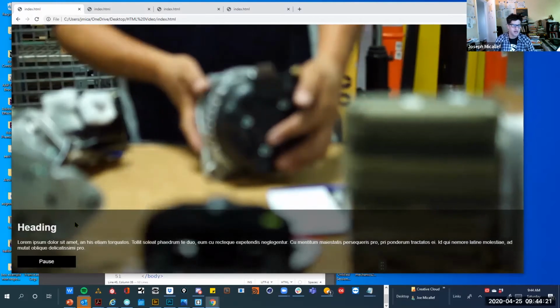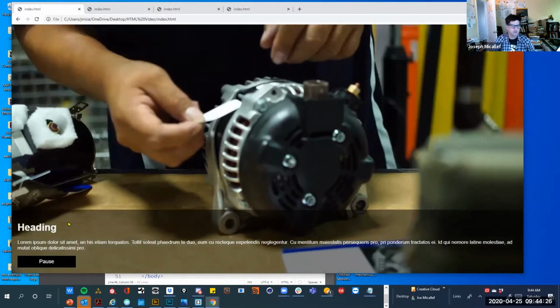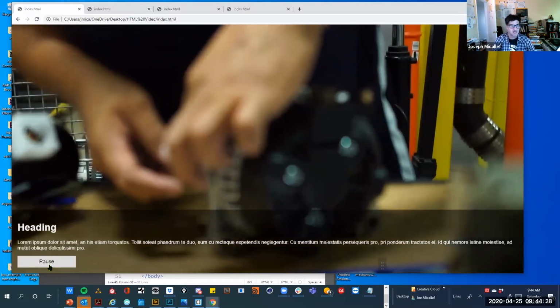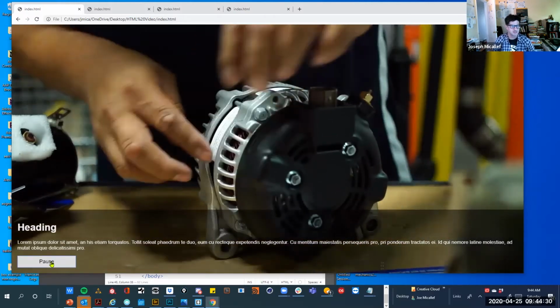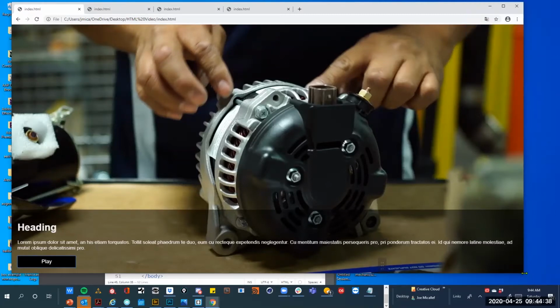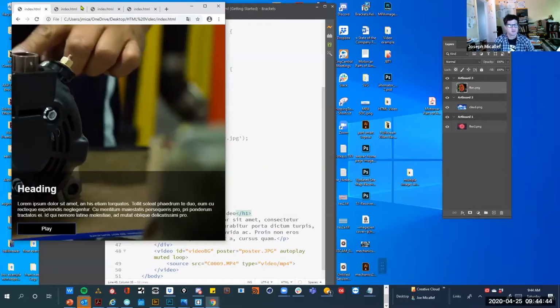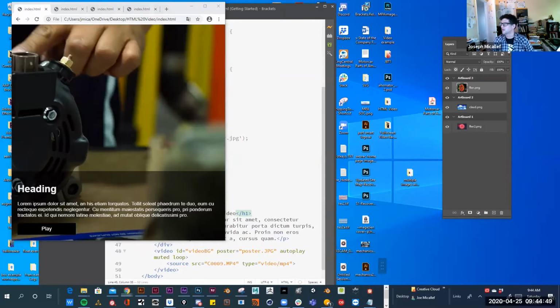And not only that, I have an overlay on top of the video. And this overlay actually has a pause button. So you can pause and play the video. But what you can do is put anything on top of this. You can put a menu, you can put images, whatever you want. And it's actually a pretty simple process. So I have just a little presentation that goes over this.